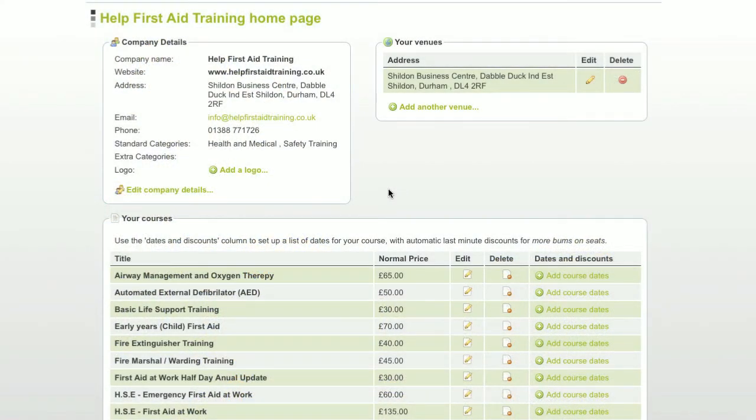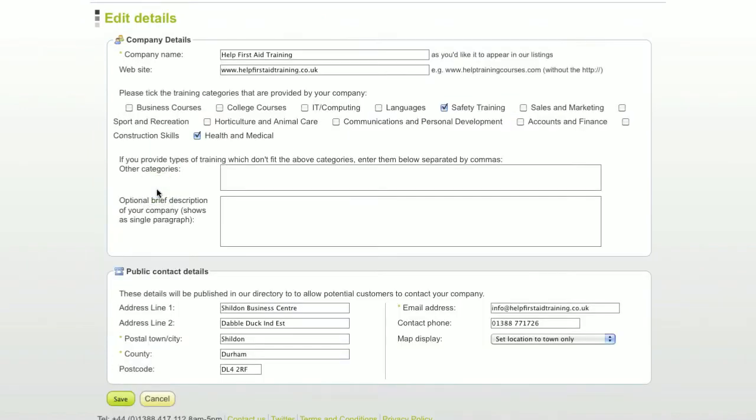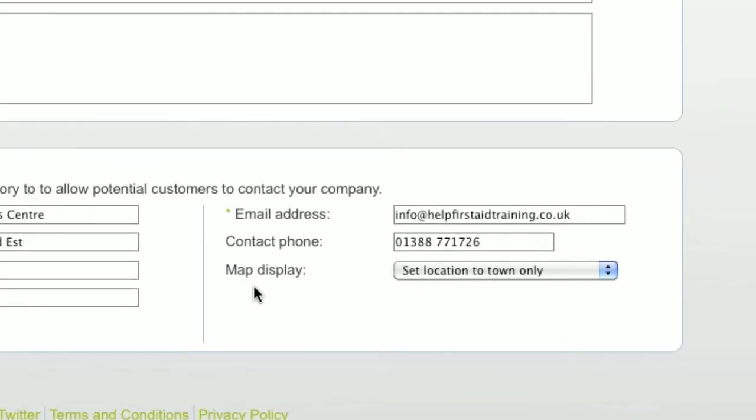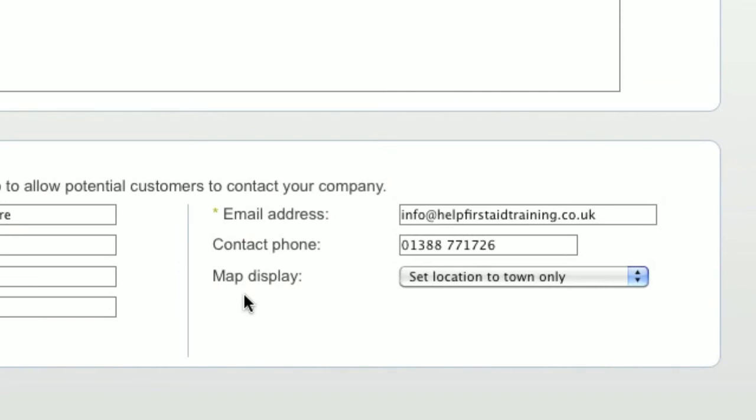So for the purposes of this demo, I've logged on as our sister company, Help First Aid Training, and I'm on their training provider homepage at the moment. At the top left of that page there's a box Company Details, and at the bottom of that box there's a link saying Edit Company Details, which I'm going to click now. That takes me through to the Edit Details page, and at the bottom of that page there's this area Public Contact Details, and at the right hand side of there there's a new option called Map Display.